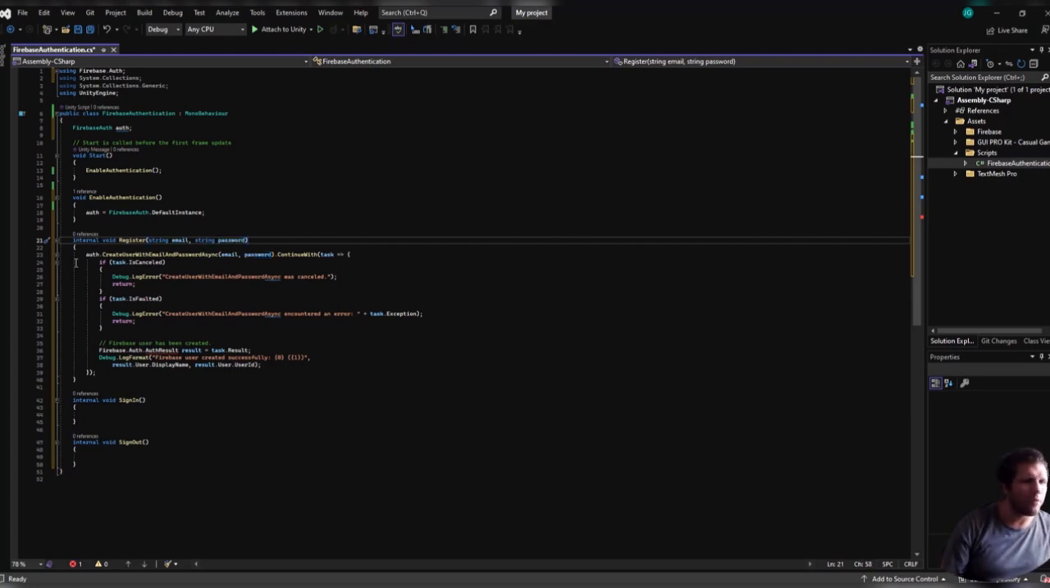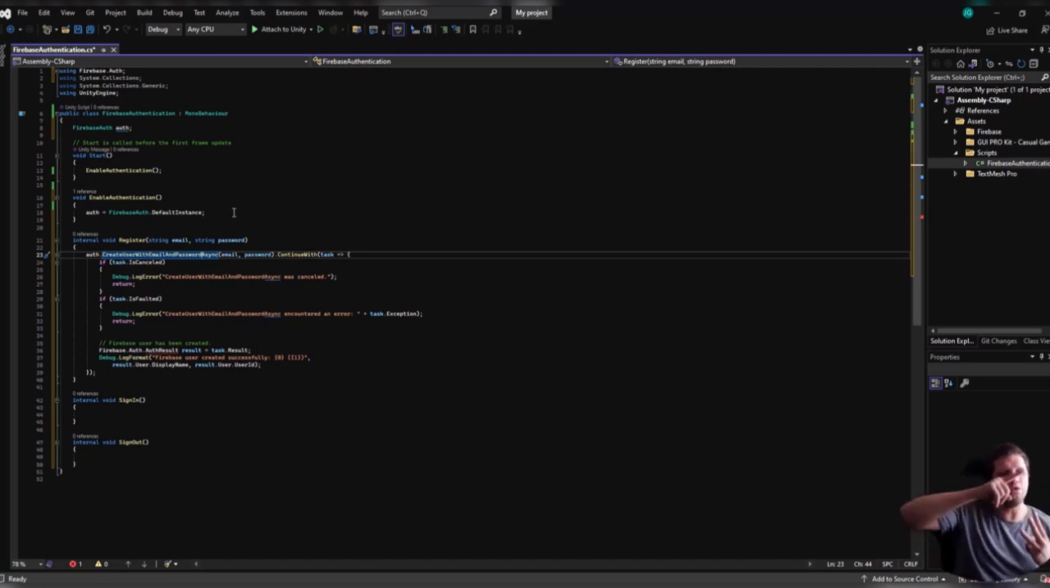But okay, so we have auth create user with email and password async. Async means that this is an asynchronous function. Asynchronous means it runs on another task, or it runs at the same time, in parallel. So think of it as a normal script. I say do 2 plus 2, 5 plus 5, 6 plus 6. What your script will do is it will do 2 plus 2, then it will do 5 plus 5, then it will do 6 plus 6. If we say to do it asynchronously, at one time it will do 2 plus 2, 5 plus 5, and 6 plus 6, and then show the answer as it gets it.